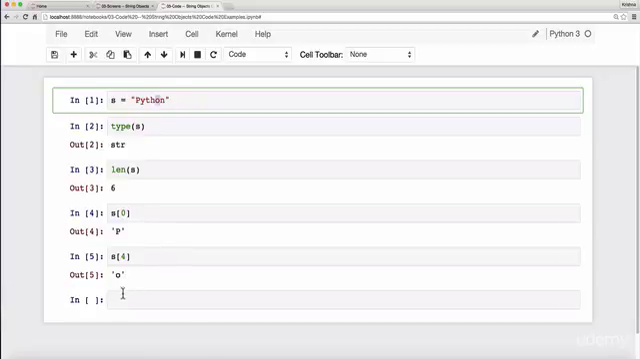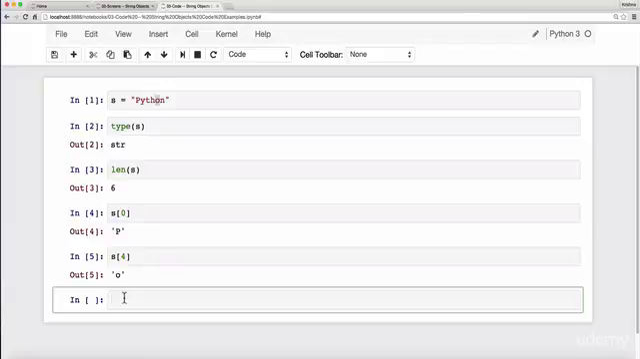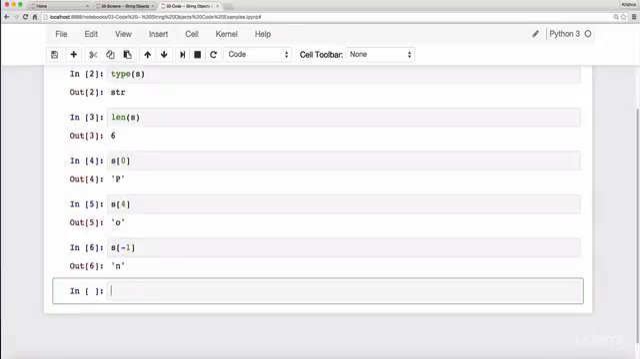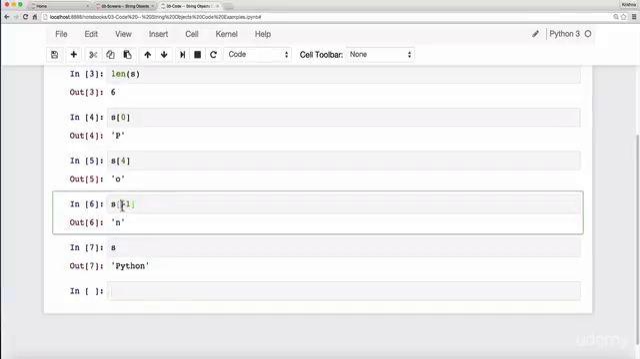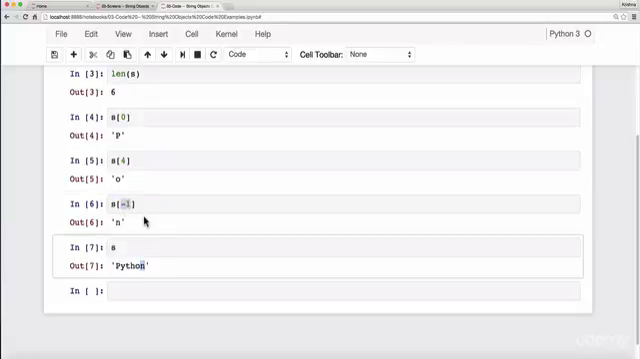And also one more thing is if you pass a negative number like s of -1, you get n. The indexing of negative numbers starts from the right side. So that's why it starts from -1. On the left side, it starts from 0. On the right side, it starts from -1. That's why we got an n here.